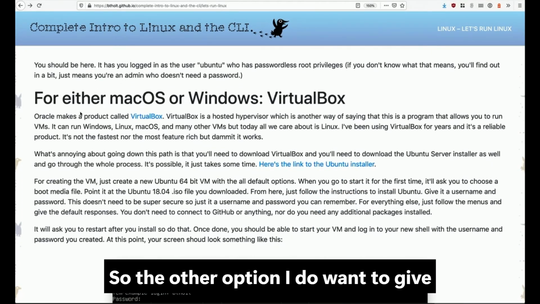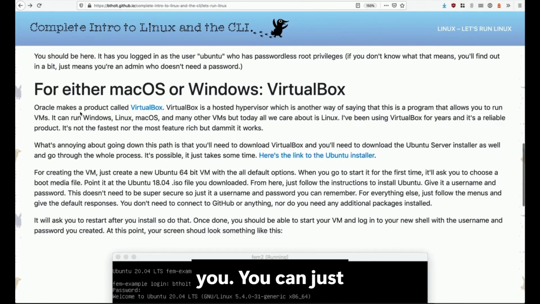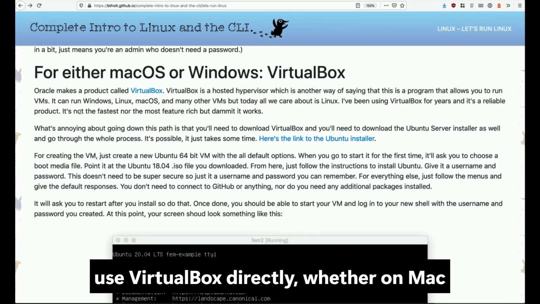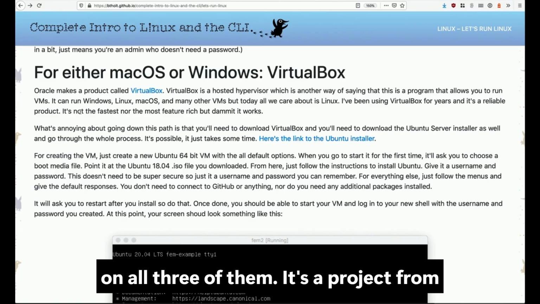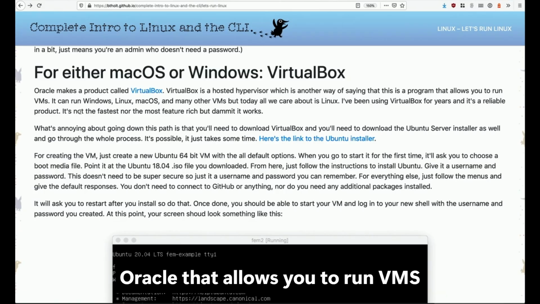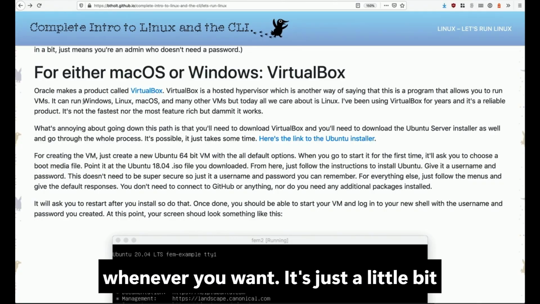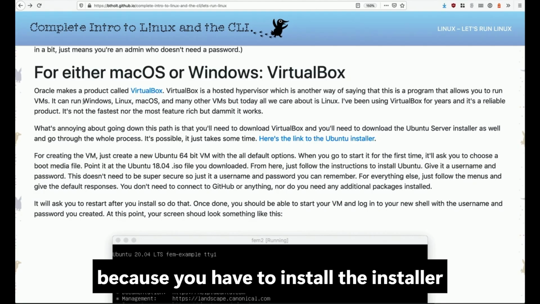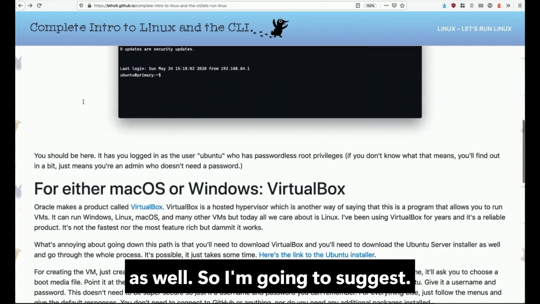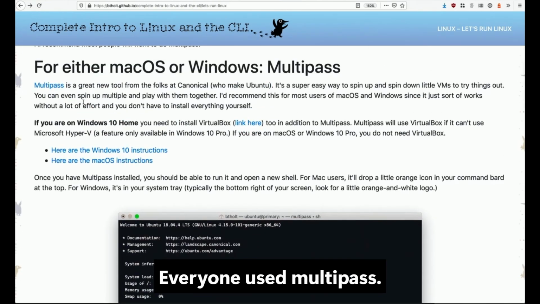The other option I do want to give you is to use VirtualBox directly, whether you're on Mac OS or Windows or Linux. VirtualBox works on all three of them. It's a project from Oracle that allows you to run VMs whenever you want. It's just a little bit more process to get it up and running because you have to install the installer as well. So I'm going to suggest everyone use Multipass.